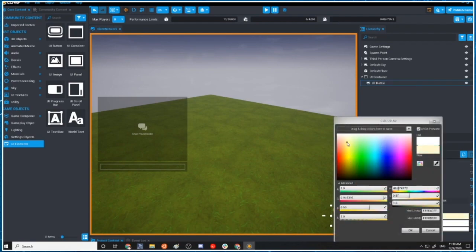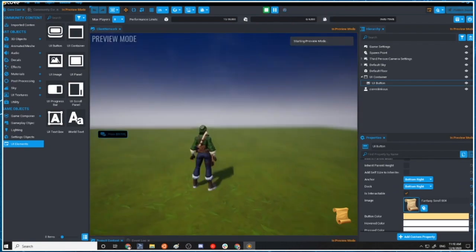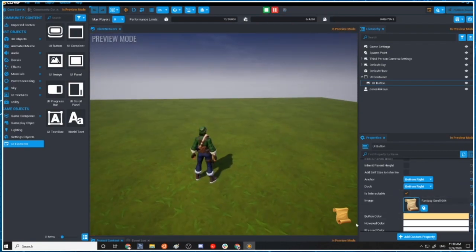Let's give it a color. And then, okay. So now let's see here. If I just do a local preview right now, when I hover this, I get a different color. That's kind of fun. That helps. And we need to say vote.